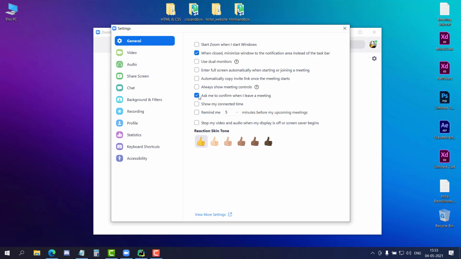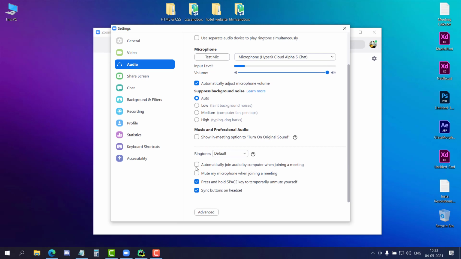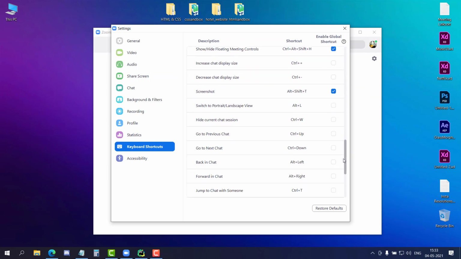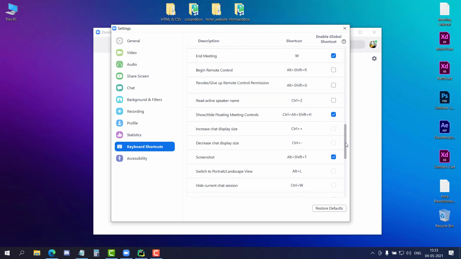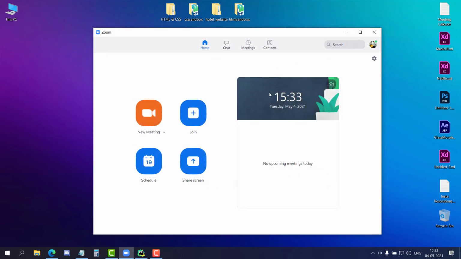Now you need to change a few settings in the Zoom app, so go to General and uncheck the box which asks me to confirm when I'm leaving. Now go to the Audio tab and make sure these two boxes are checked, which are unchecked by default. Now go to Keyboard Shortcuts and change the hotkey for ending the meeting to W. I'll show you later why we are changing this key to W. Check the box and close the pop-up window. After doing that, open PyCharm once you are done installing.